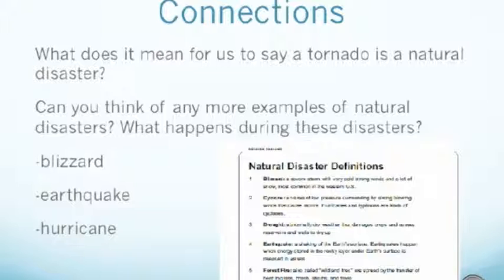I can then ask them a question such as, can you think of any more examples of natural disasters? And if so, what happens during these disasters? Most students will be able to at least list off a few natural disasters. They may include blizzards, earthquakes, or even hurricanes. Most of them will have a good sense of the effects of these natural disasters. When students start brainstorming and coming up with the different natural disasters and explaining them, they are starting to accumulate knowledge, previous knowledge, that will help them define what a natural disaster is.